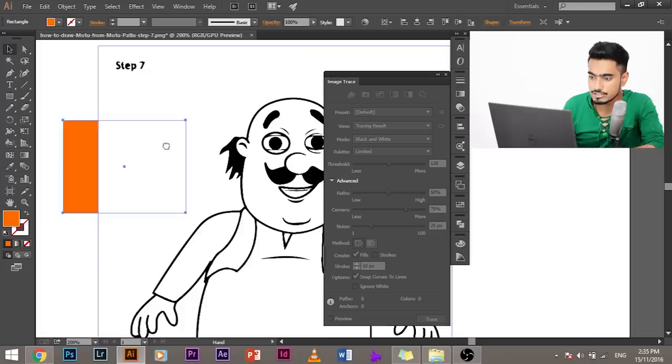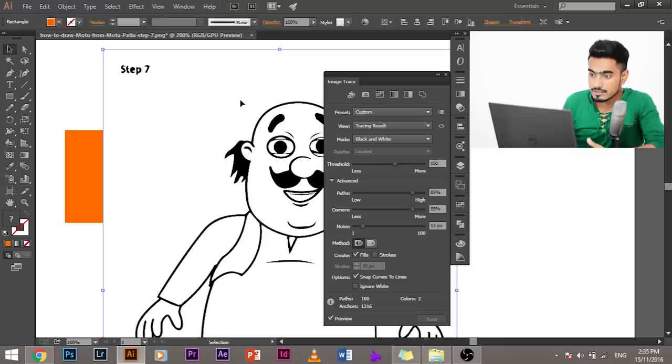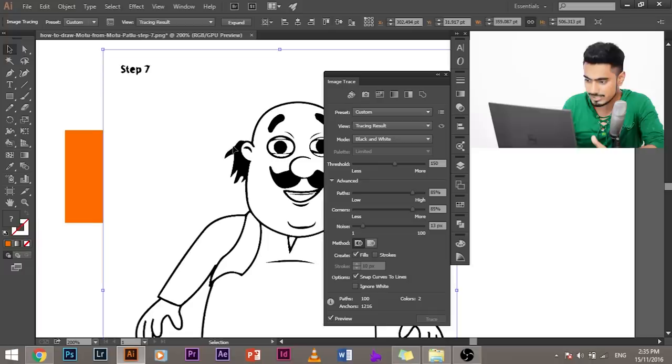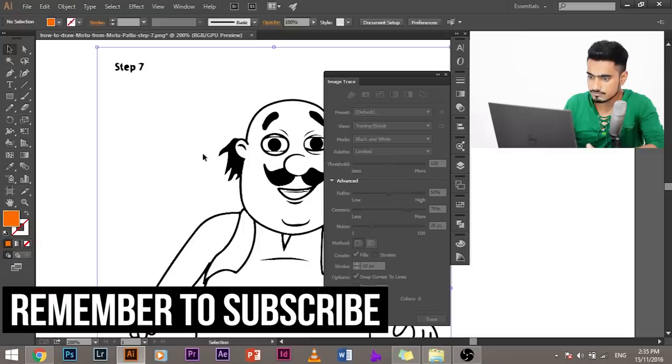But you might say, but the rectangle is not going behind the image of the cartoon, it's still on the side. But why is it disappearing here? Well, Illustrator is also considering white as an object, which we don't want. So let's go ahead and check ignore white and let's see what happens now. Now you can see, you can simply go ahead and take the rectangle at the back of the image. So let's delete that.